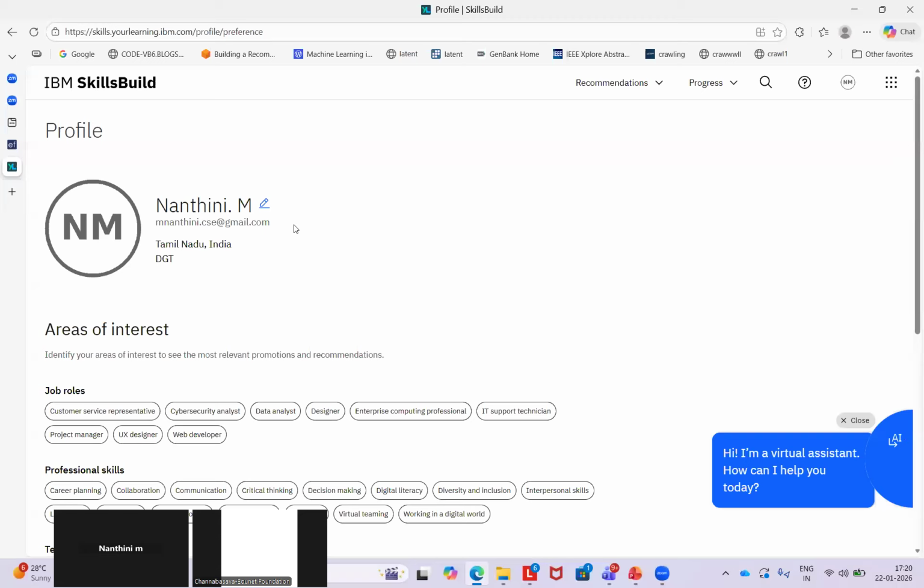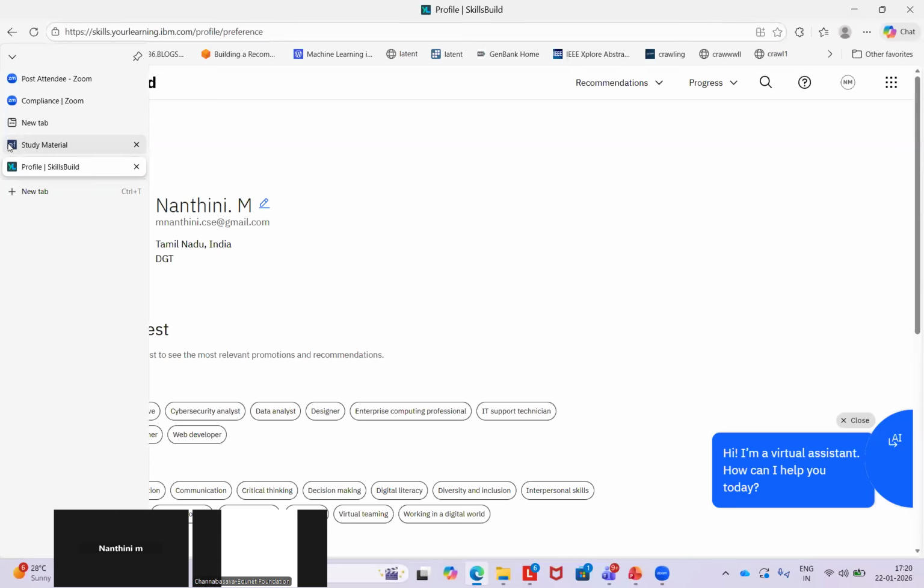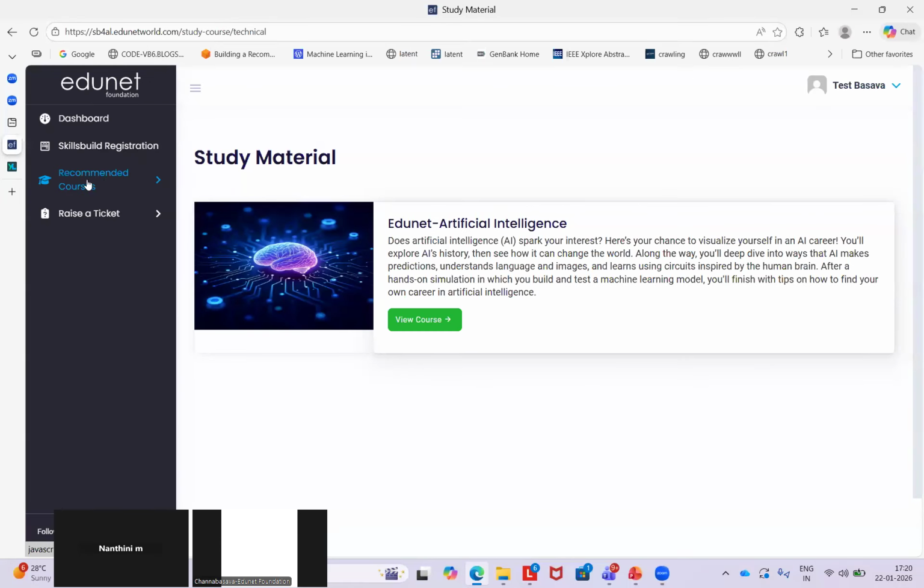Next we are going to understand how to complete the courses in the IBM Skills Build platform. For that, come back to your LMS portal where you can find recommended courses. Can you see recommended courses at your left side, students? I need a quick thumbs up from everyone. Just click on technical course. You might have two different sections under the recommended courses. Once you click on technical course, you can find the artificial intelligence technical learning plan. Just click on view course.